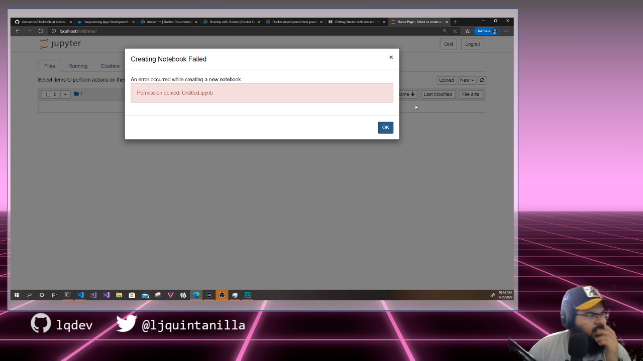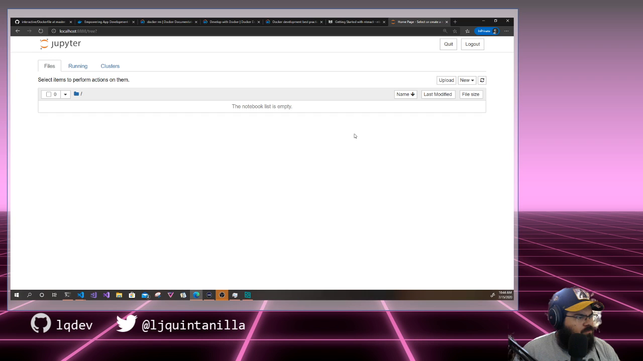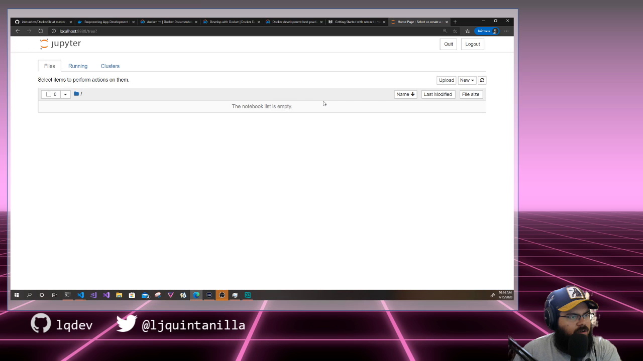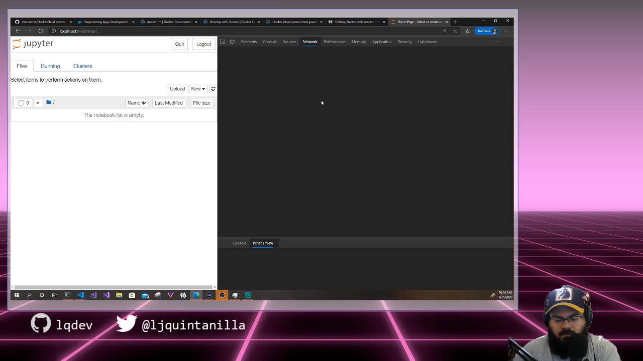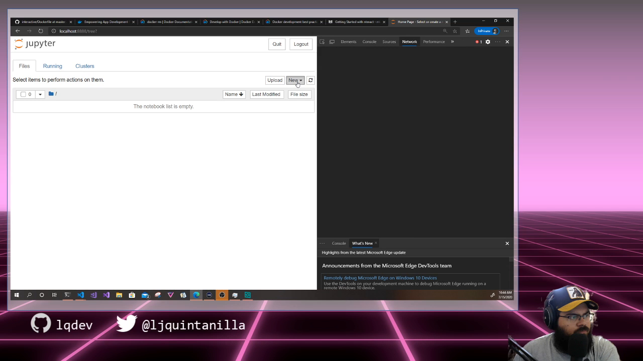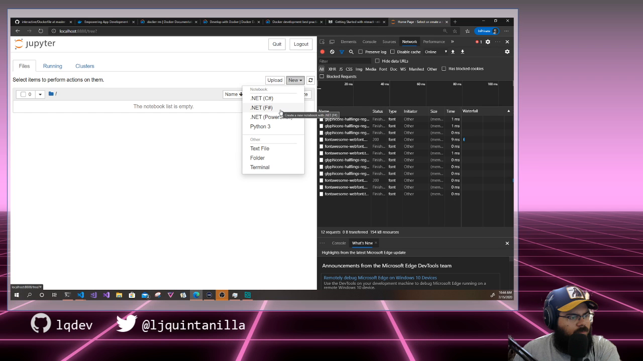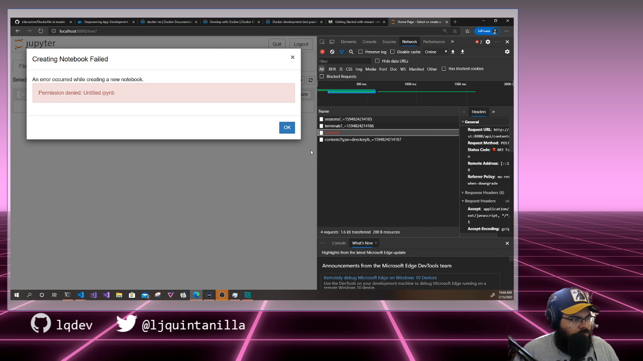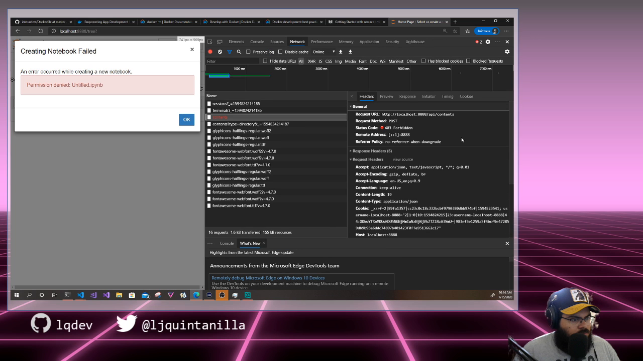Well, let's see. Error while creating. Okay, I'm still running into the issue. Let's see if we can debug what's going on here. So new, go ahead and clear out my network. F#. Okay, contents. Forbidden.